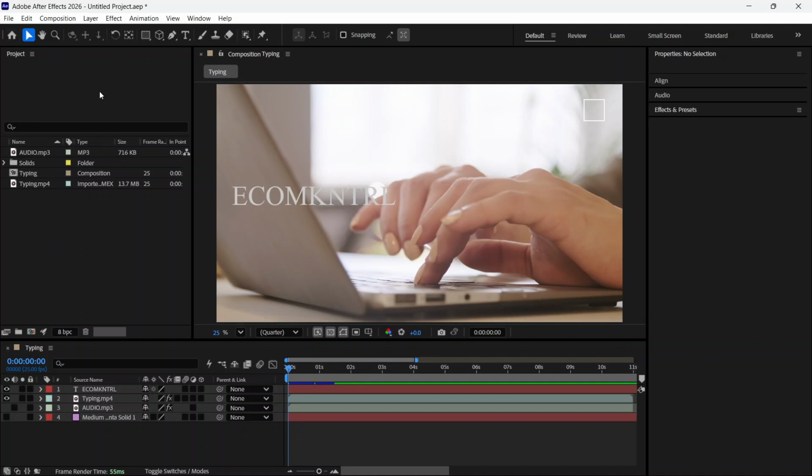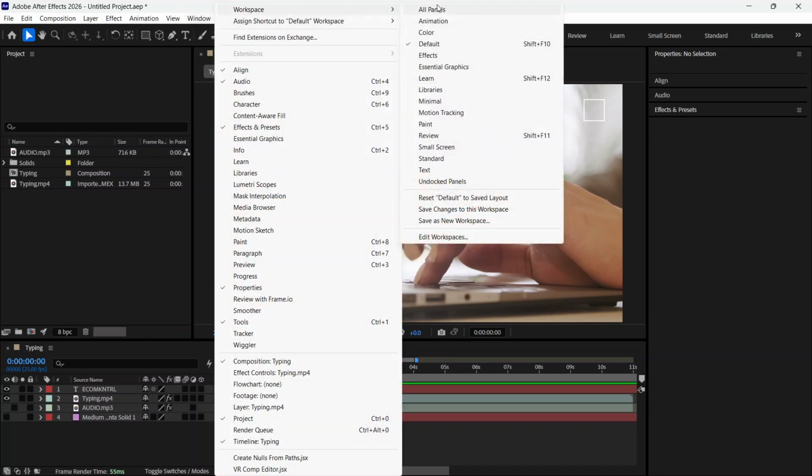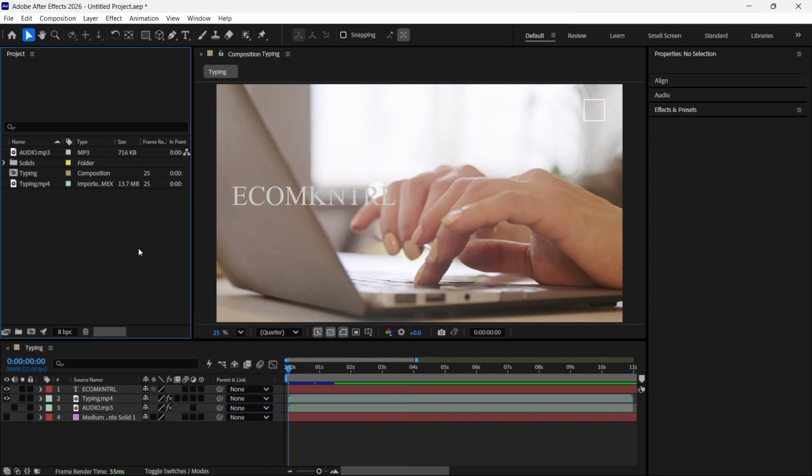Next, we're going to reset your workspace. Up at the very top of your screen, find the main menu bar, click on Window. In the drop-down that appears, move your mouse over Workspace. You'll see a list of available workspace layouts. From here, choose either Default or Standard, depending on which option you see in your version of After Effects. Both options are designed to restore a clean, typical layout. Once you click it, your panels, timelines, and tools should rearrange back to a familiar, organized view.